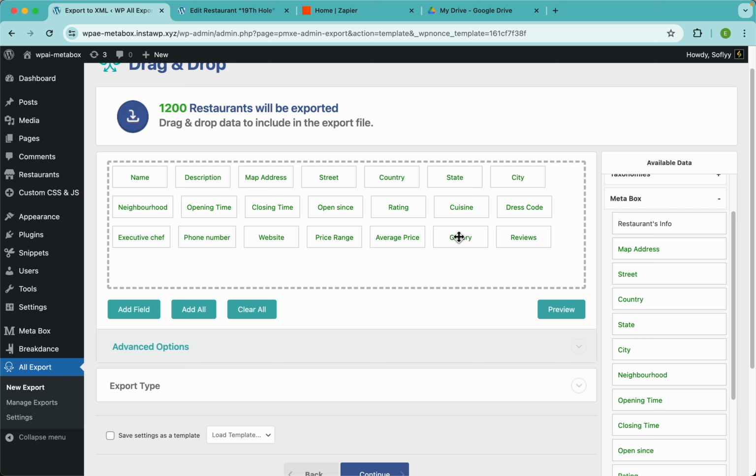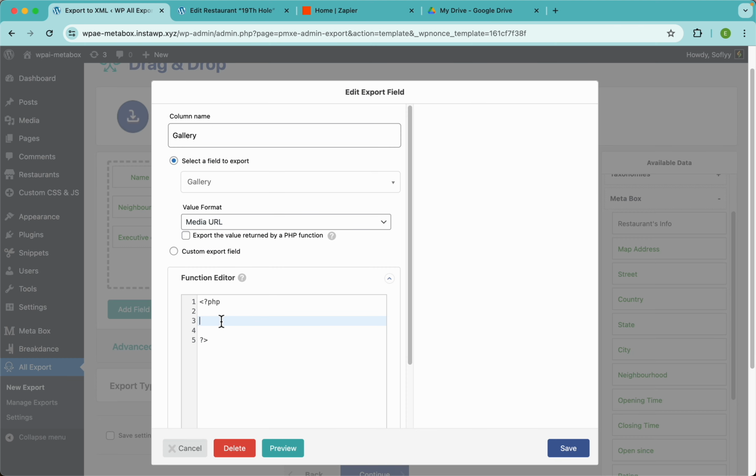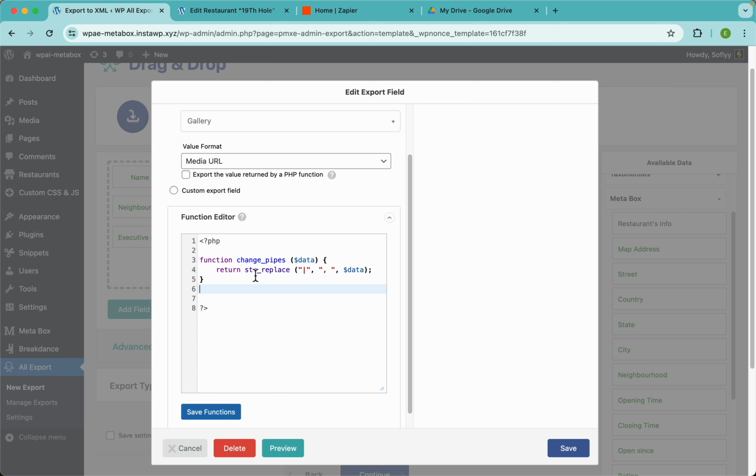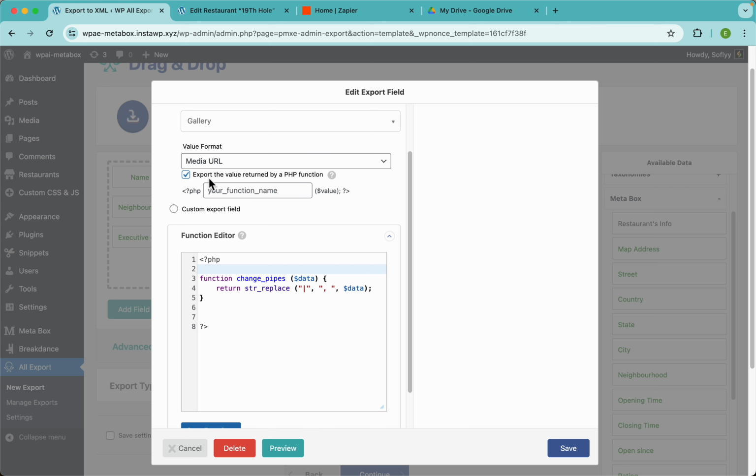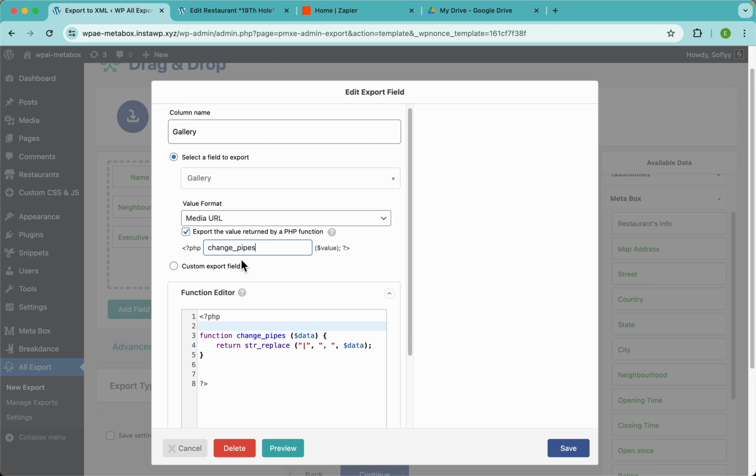So where is it? Here it is, the gallery element. I have one function ready, so I'm just gonna paste that in. And this function is gonna use str_replace to change our pipes into commas, right? So I'm gonna save that, copy the name of my function, and enable this that says export the value returned by a PHP function. Paste the name of my function here, and this function is gonna run on this value. And this value right here is the field we're selecting, right?